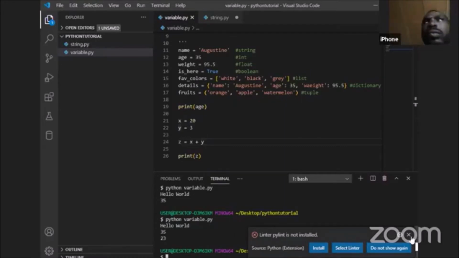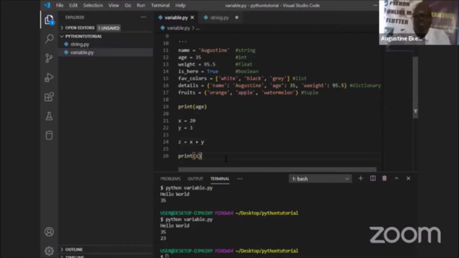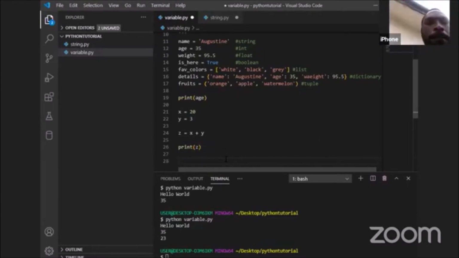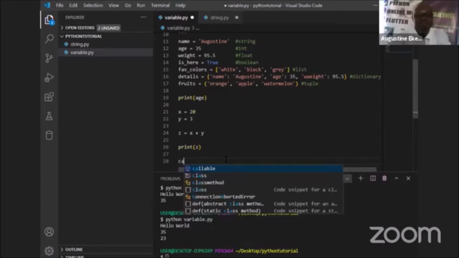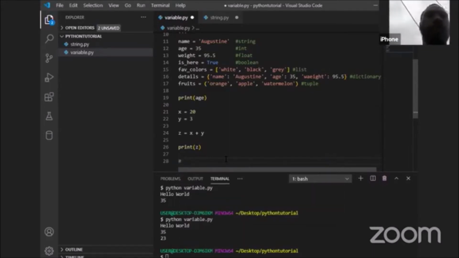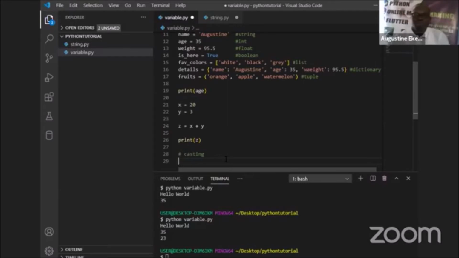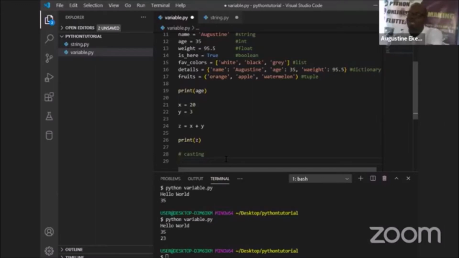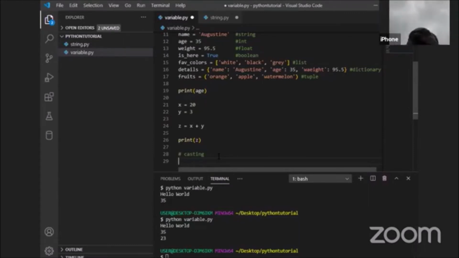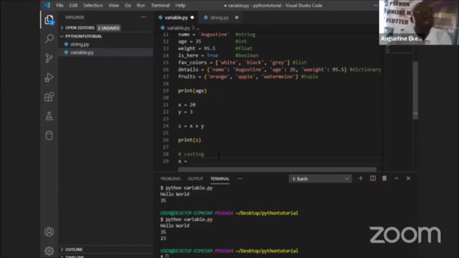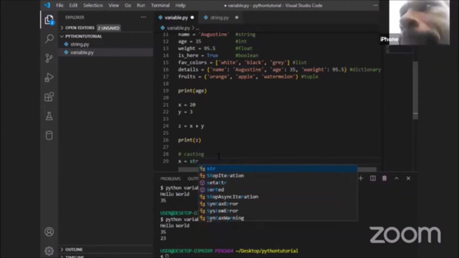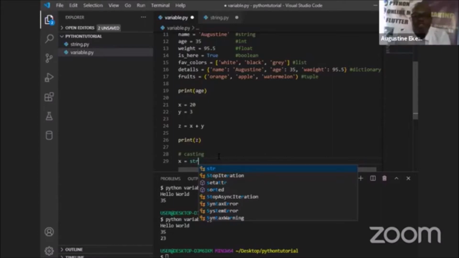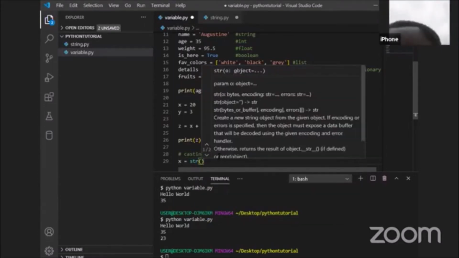Good. Having done this, there are other things we needed to know before we enter string, and those are the things I'm covering now. You can also have what we call casting. I want us to look at casting. In casting, what we actually do is convert a given data type to another data type. That's what we are going to be looking at now. So how can we do that? We can say x is equal to str, this time converting this value of x. We can say x equal to str.